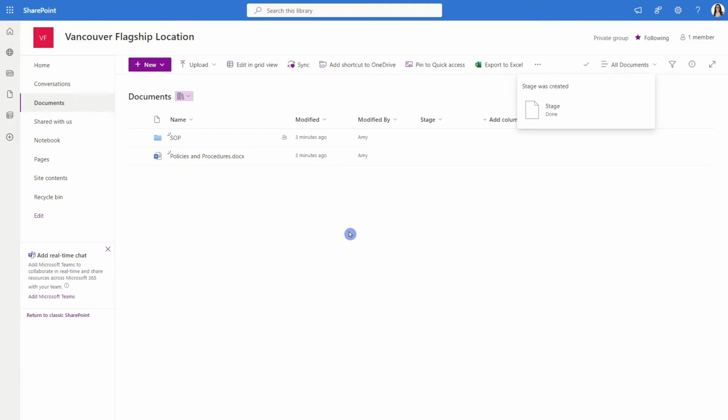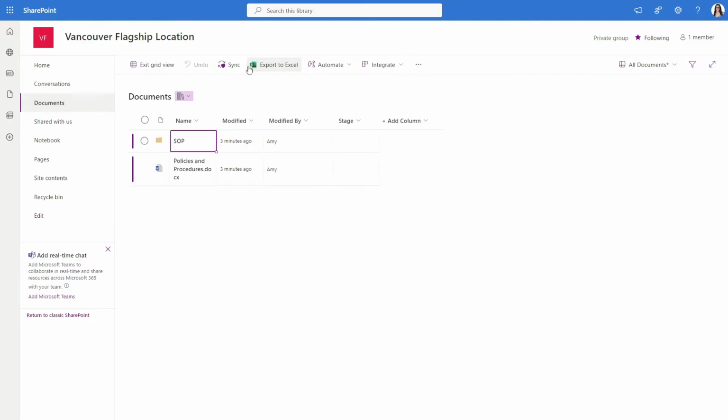Once you finish creating the column, then we can go ahead and edit this in grid view. And then just simply from this drop-down menu, select the different category that this falls under.